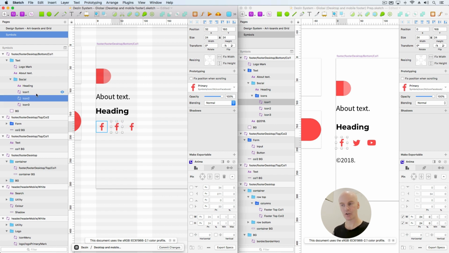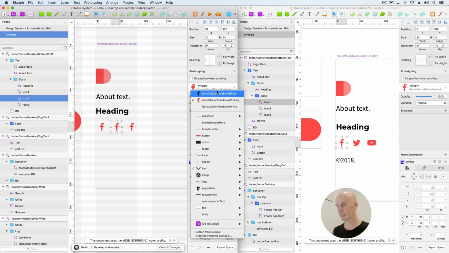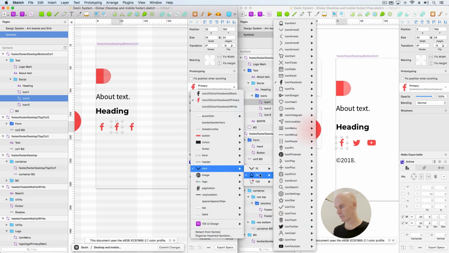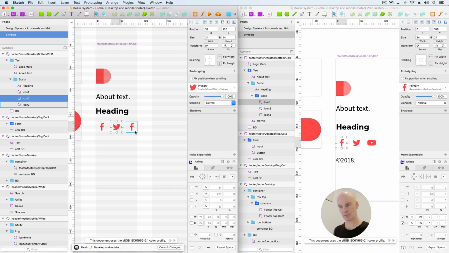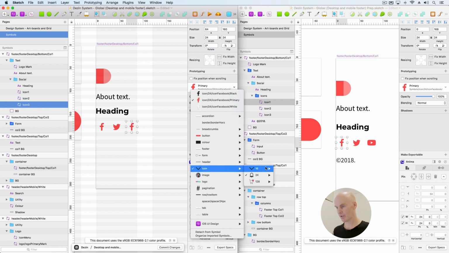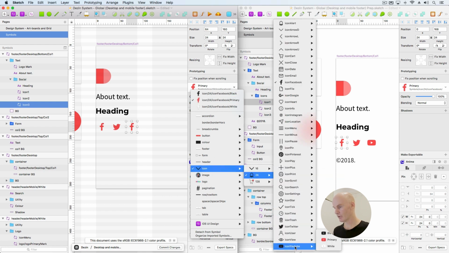And here we can just select icon two, go over to here, go to icon and select icon Twitter, primary, that'll swap it out. We can do the same here for YouTube. Icon 24, icon YouTube, primary.